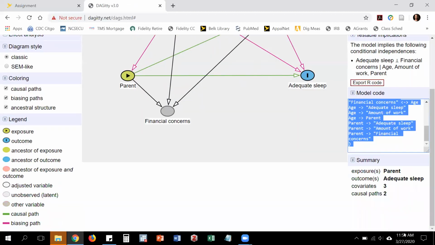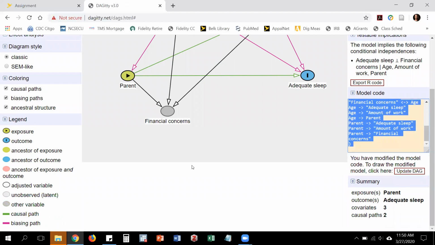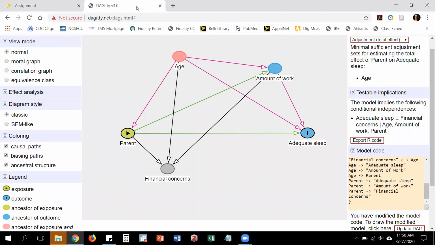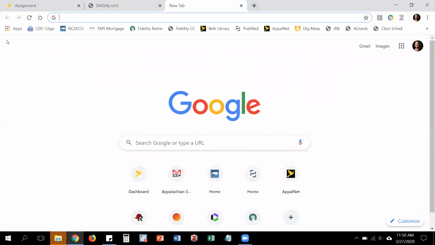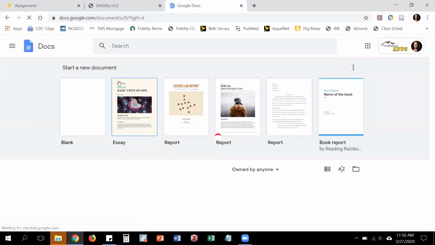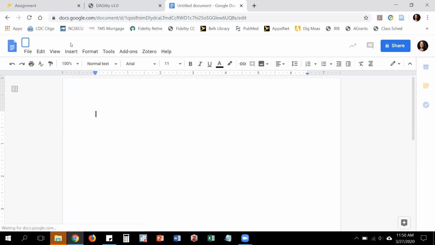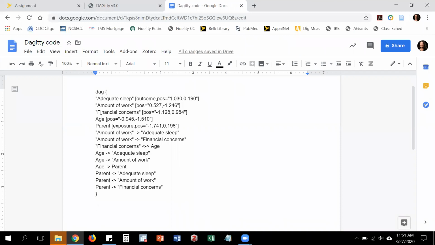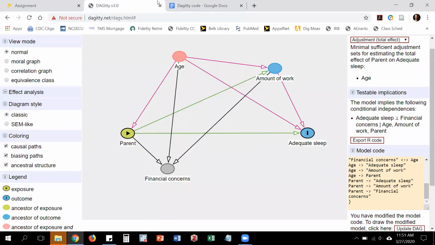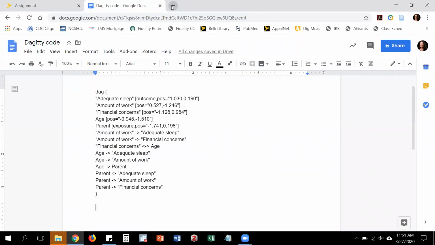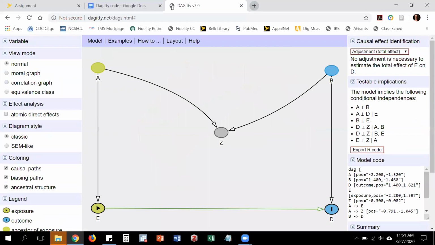So if you highlight and then just Control C to copy, and let's say you make a Google Doc and share it with your group, and just paste it here. So that's the code from my DAGitty window. So I'm going to close out of this. And so it's gone. I have a blank screen here now.